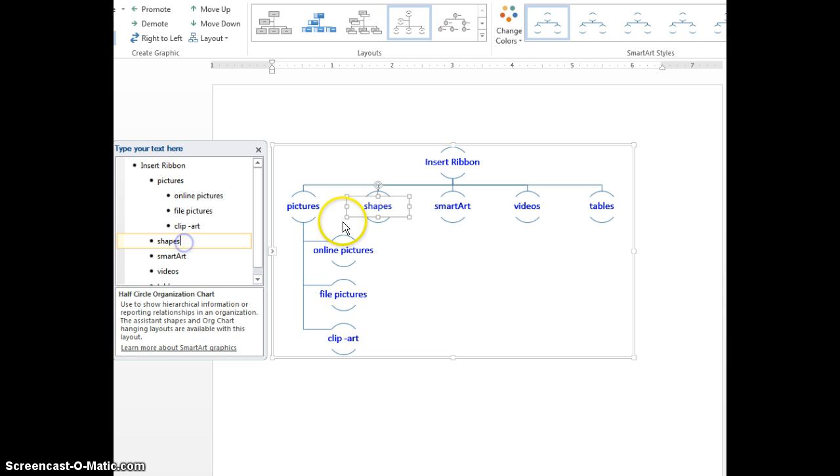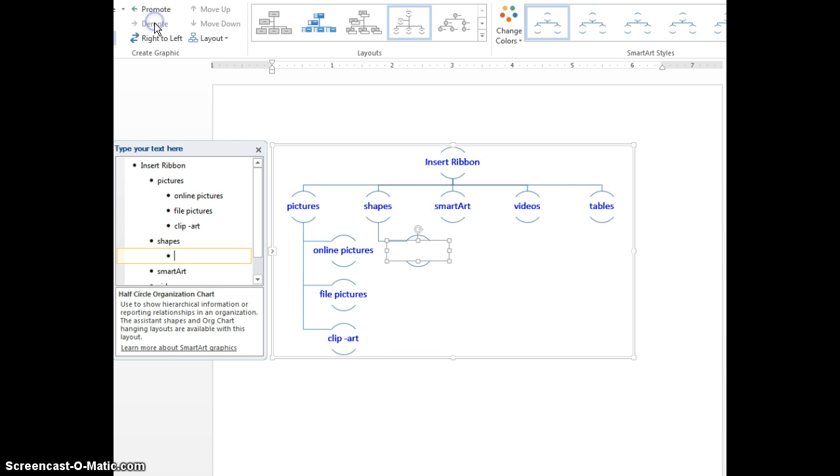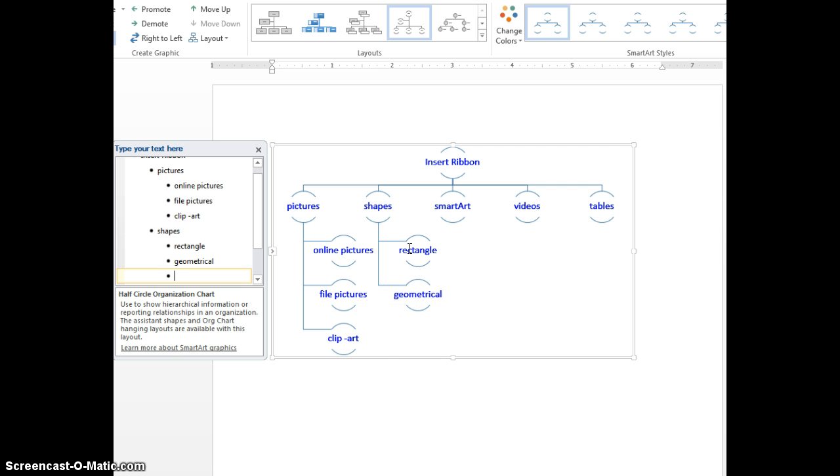So shapes, we're going to hit shapes. What kind of shapes did we deal with? So we have the demote. Under shapes, we had the rectangle. We had the different geometrical figures, and we also had the math symbols. Remember, that was the other day.